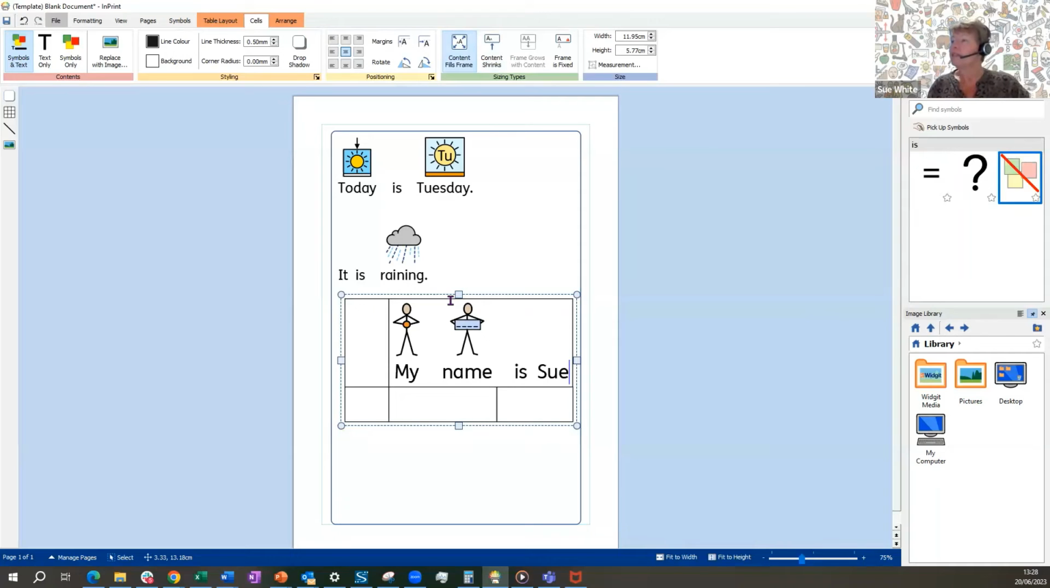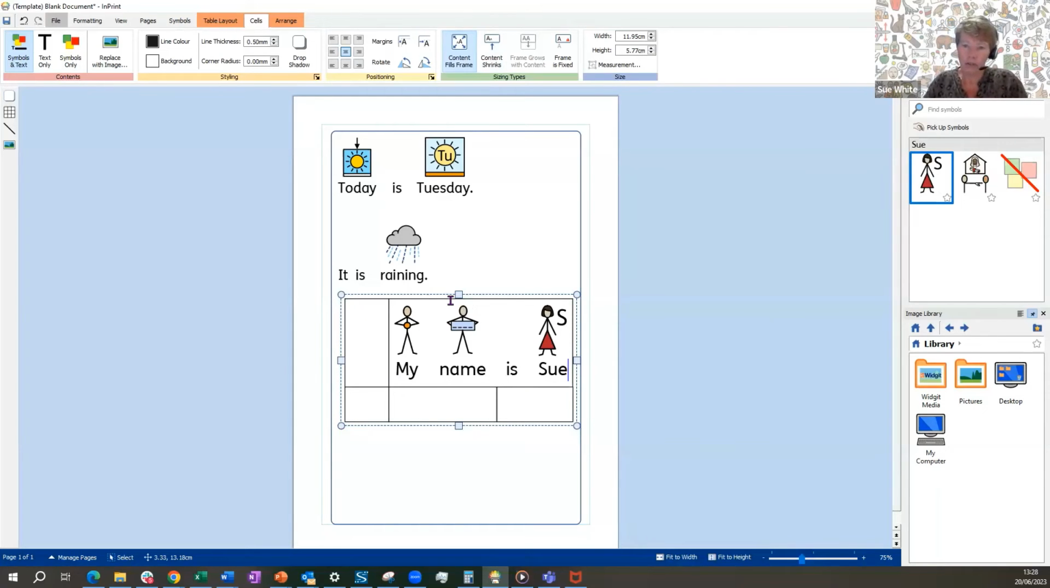the eagle-eyed amongst you will possibly spot that within the cell in InPrint 3, I can symbolize a full sentence. Within a cell in Widget Online, I just get a key symbol. It's a symbol per cell. You can have a maximum of 2. But again, in InPrint 3, I can symbolize a sentence. So it does give you that flexibility in terms of creativity. I know that's whistle stop.